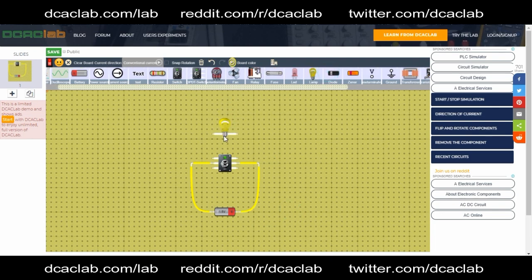Pick as many components as you want. There is no restriction at all. Also, you can see the direction of flow of electron as well. Now let's save the circuit. Choose if people can see your circuit or otherwise. Just click in here and save button.